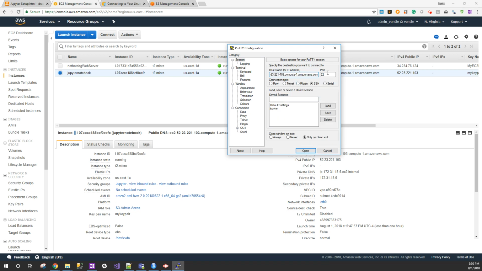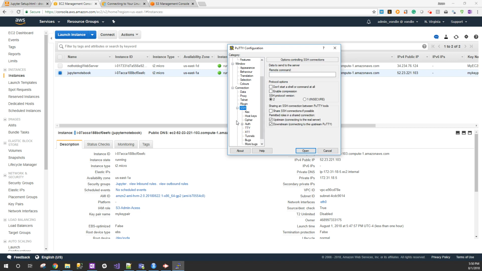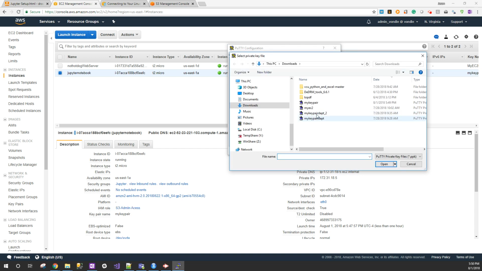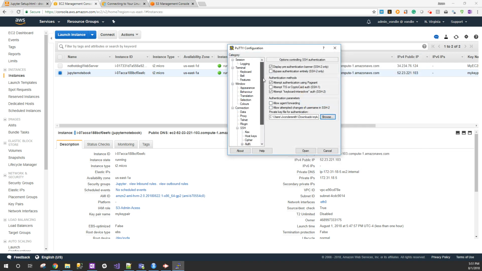And you notice here it says port 22. Again, just circling back to when we set up our security group, we want to have access to that. The only other thing we need to do in here before we connect is under SSH, over here you see connection, SSH, hit the little plus button, and you have auth, AUTH. And right here where it says private key file for authentication, that's where it's looking for that file that we just converted, the mykeypair.ppk. So we're going to put that in there.